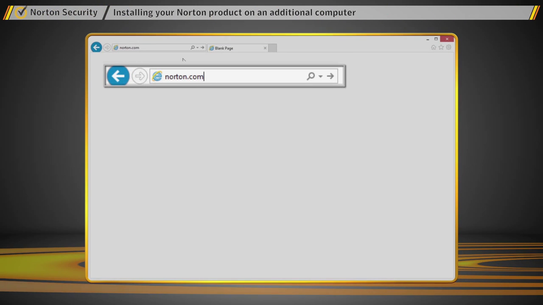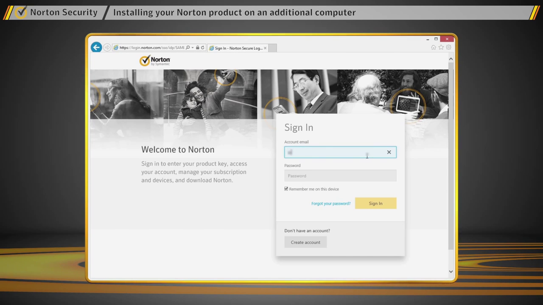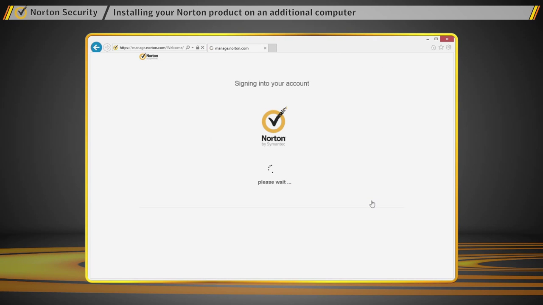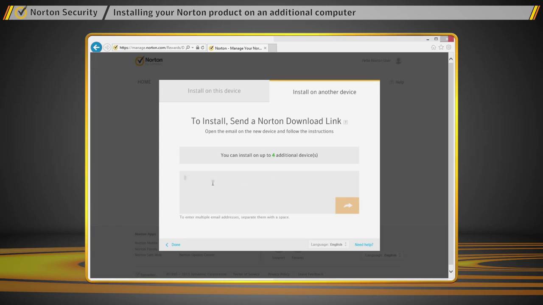Open your browser and go to norton.com/setup. Go ahead and enter your Norton account credentials and click Sign In. After you sign in, you're presented with the download option. Now, click the Install on Another Device tab.